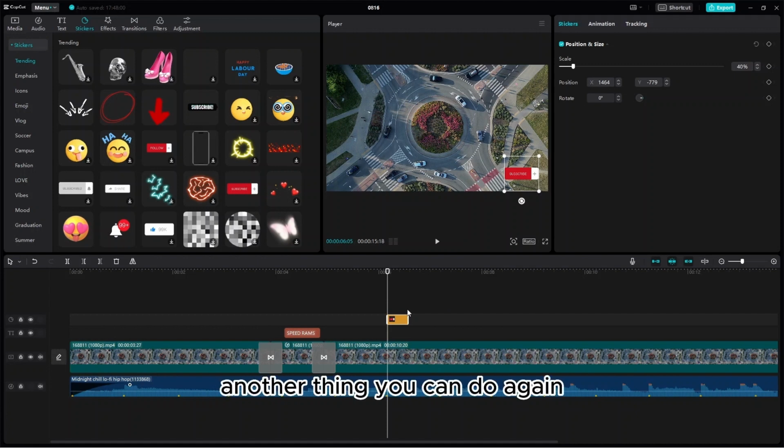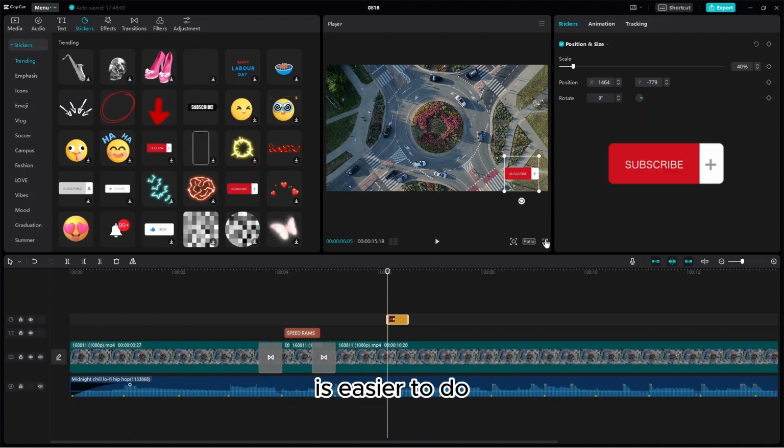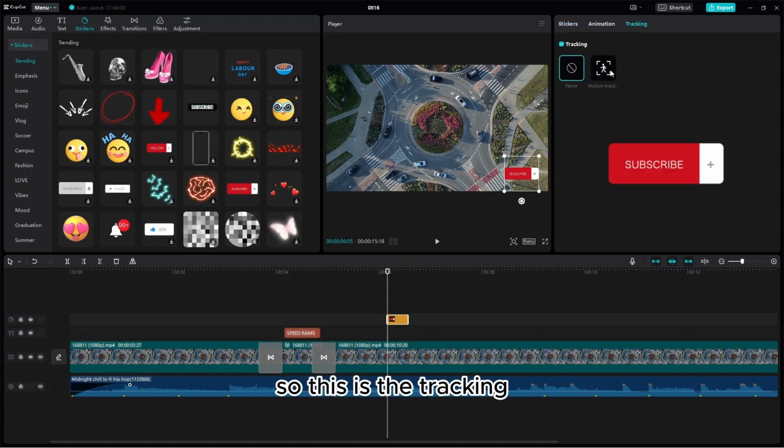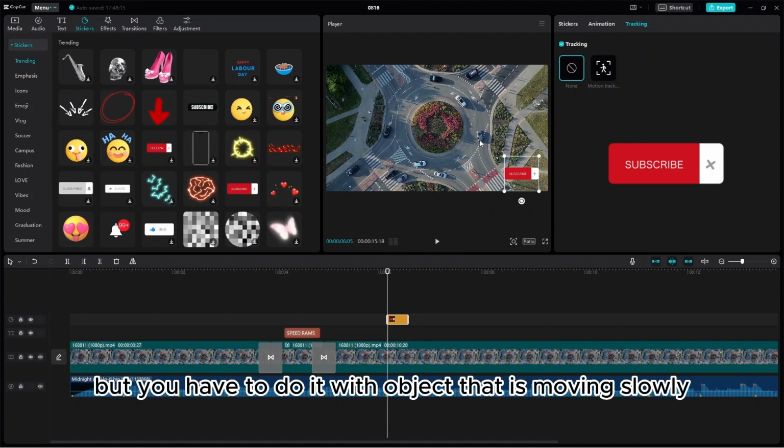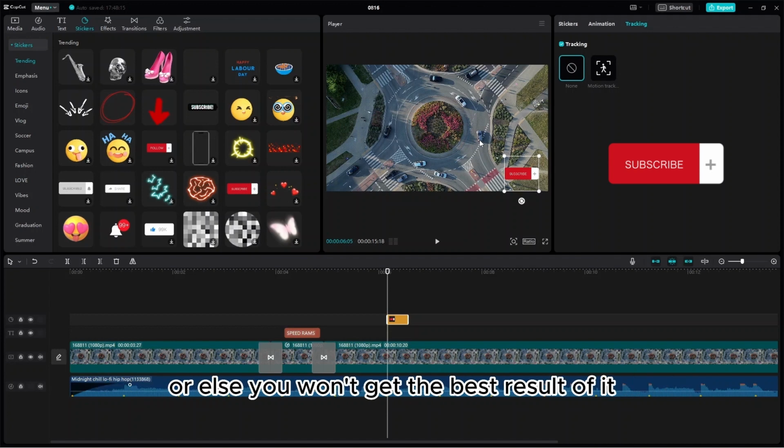Another thing you can do again is tracking. So you want to track some portion, like say this car is moving. You want to track it, you can track it. It's easy to do. So this is the tracking. If you want to track this car, you have to do it with an object that is moving slowly, or else you won't get the best result.